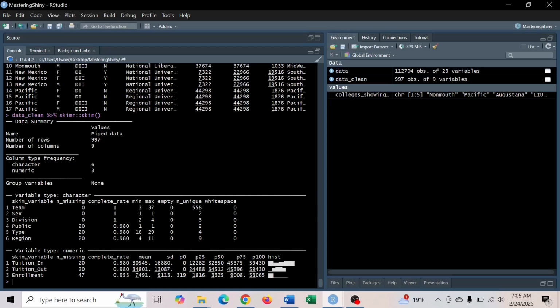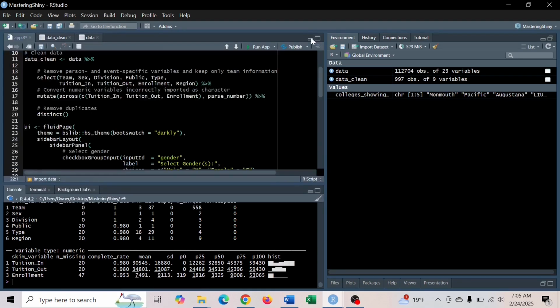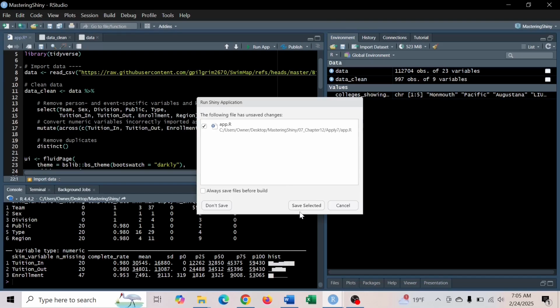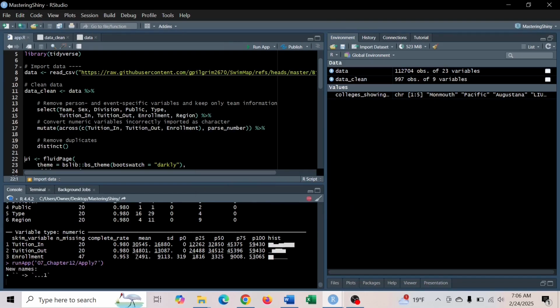Okay. So there's some free universities? Hmm. That's not something I expected. And enrollment, the largest university in terms of enrollment is 53,065 students, and the smallest one is 319 students. All right. And for character variables, team, sex, division, public, type, and region. All right. So we have cleaned the data, and let's just run the app to make sure that there's no errors before we move on to the next stage.